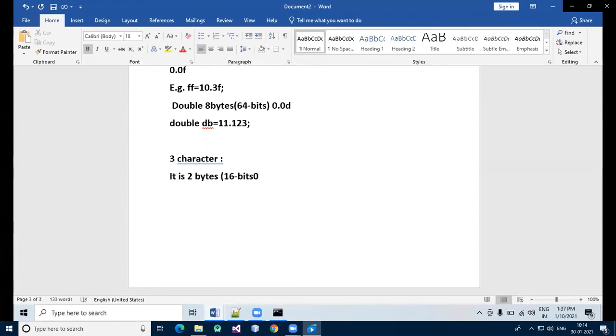The unsigned Unicode character range is 0 to 65535. The syntax of character: char c = 'a'. Then boolean.